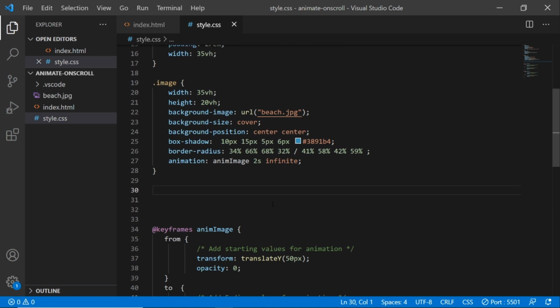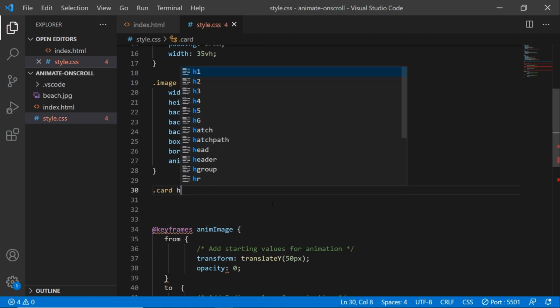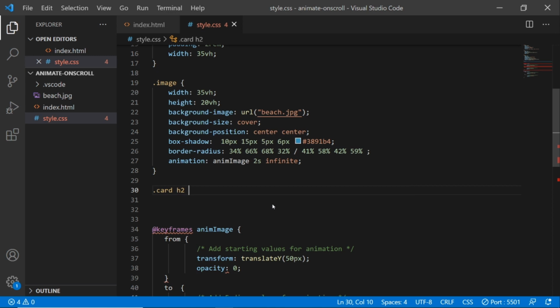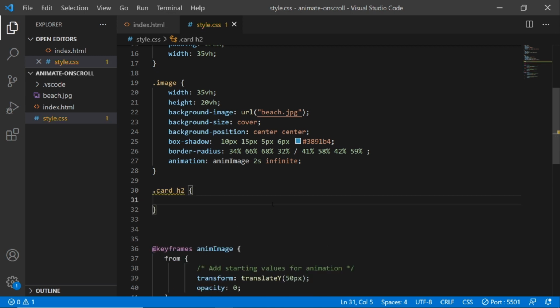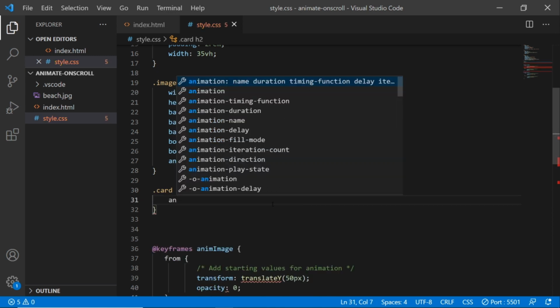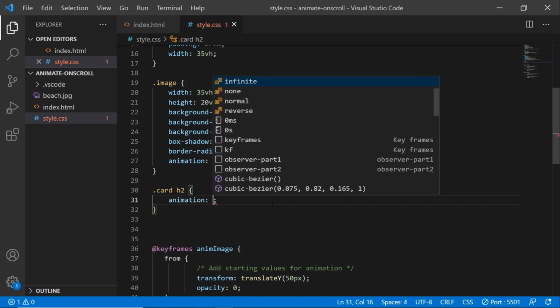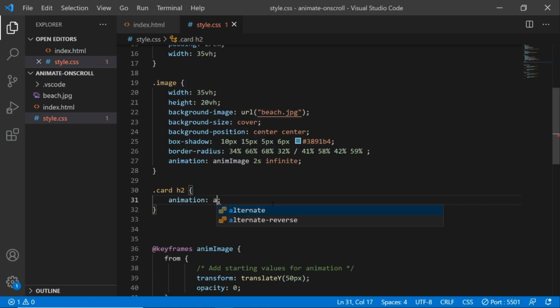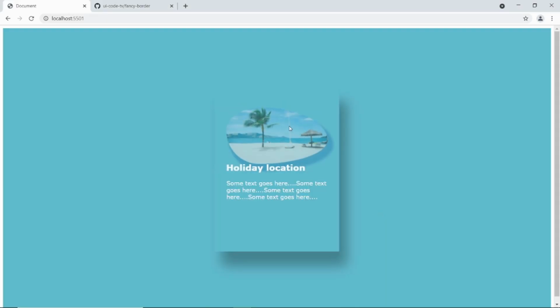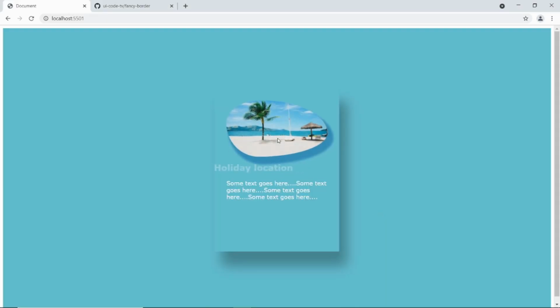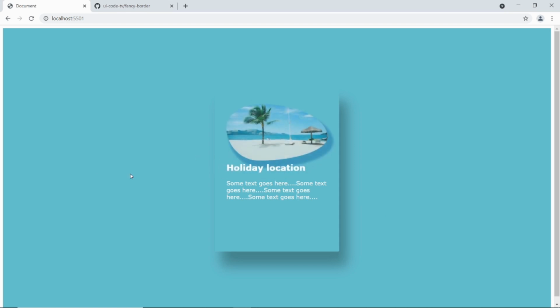So I'm going to say dot card H2, and all I'm going to do is add the animation. The name of the animation is anim title, and I'm going to say 2 seconds and infinite. So save that. It's moving up and it's moving across. The image is moving up and the title is moving from left to right.